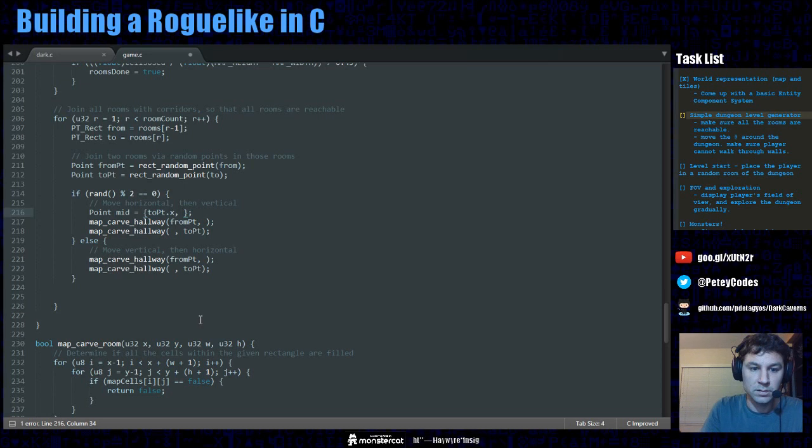And our from point's y, so that we go across. And this is mid. Let's be consistent, midpoint. And the logic of how to actually do that we will delegate to our map carve hallway.